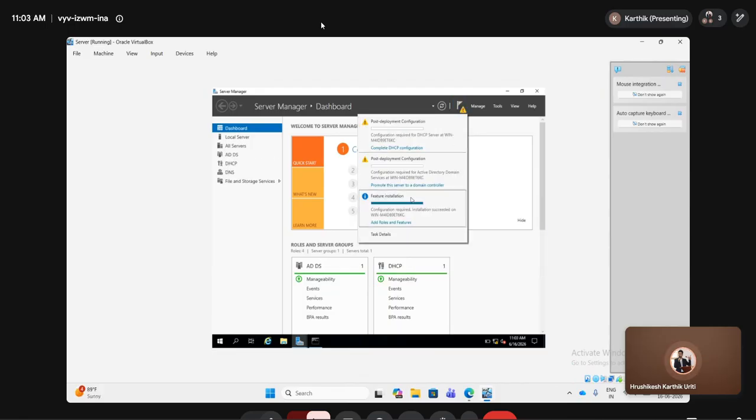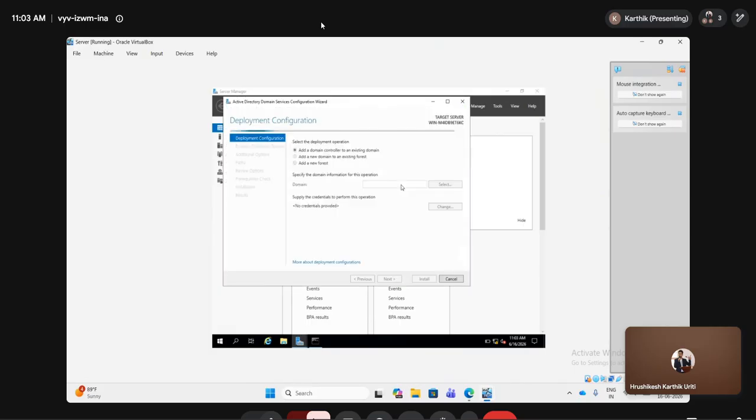Okay, everything got installed. Now I will promote this server to a domain controller. So I'll click on this option, add a new forest, because we are starting everything from scratch. What we'll do is abcd.com. Okay, this is our root domain name. Now I'll click next. It will take some time to create the forest.